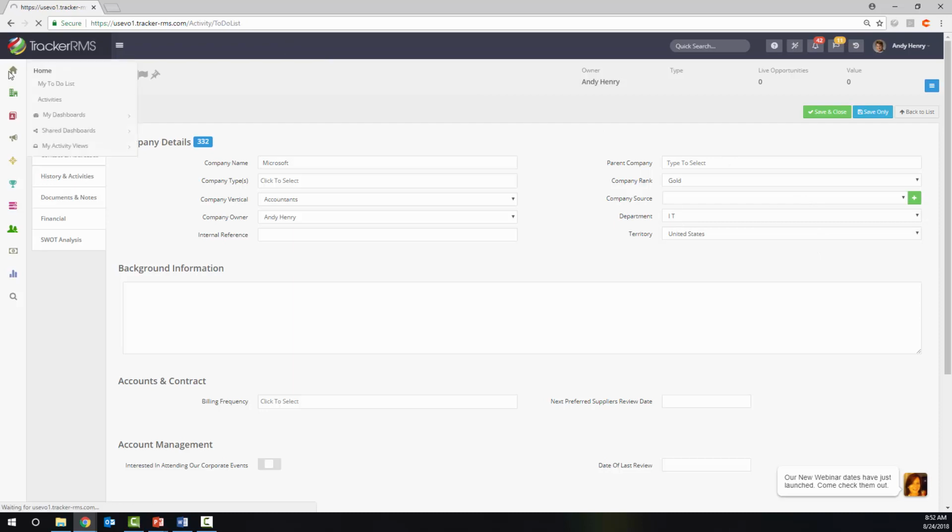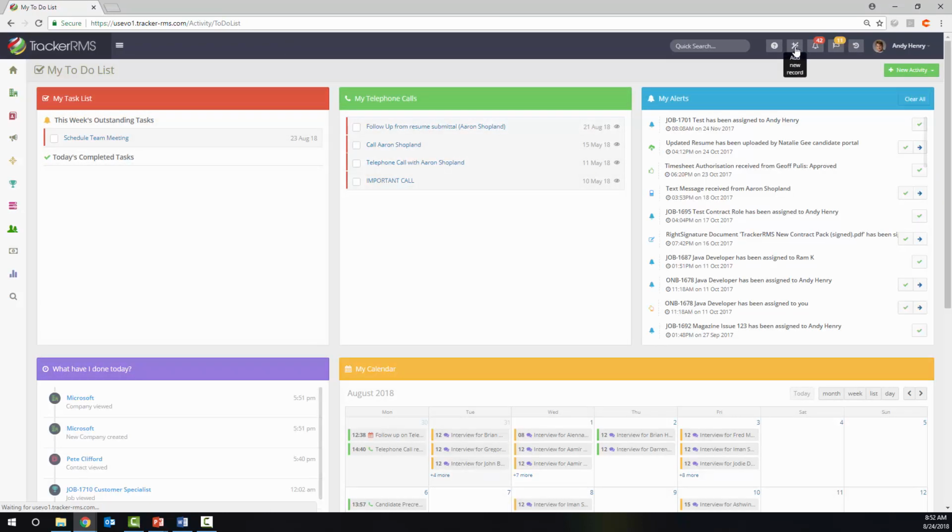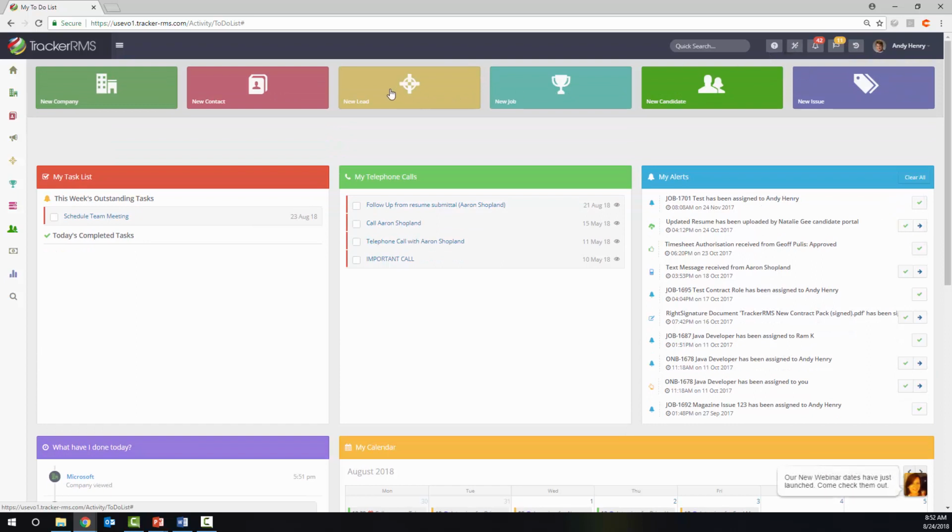Going back to the home screen, we can take a look at this New Record button again. Here, you can add a new lead, new job, new candidate, and if you have ticketing, you can add a new ticket to the system from here. Now keep in mind, while inside a company record, if you use the new lead, new job, or new issue button, it will relate those new records to that company record. If you do it from the home screen, it will not relate to any other record inside Tracker unless you type it in.